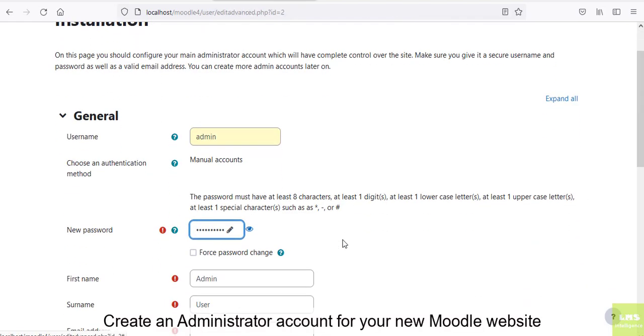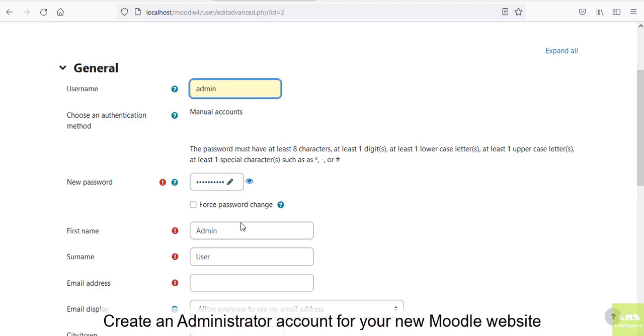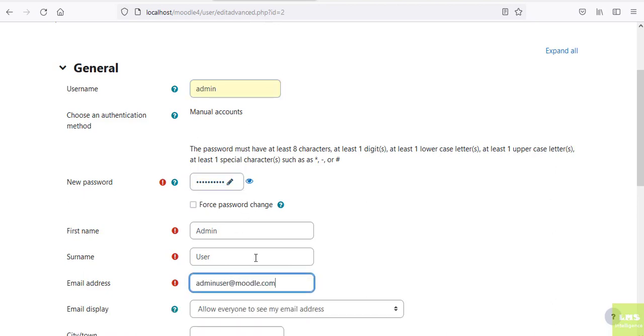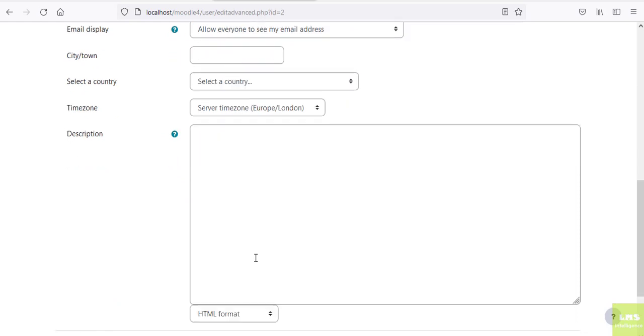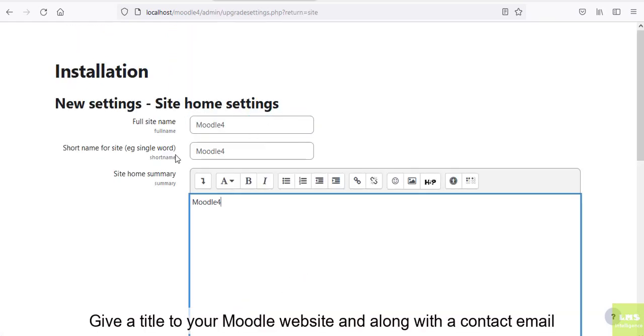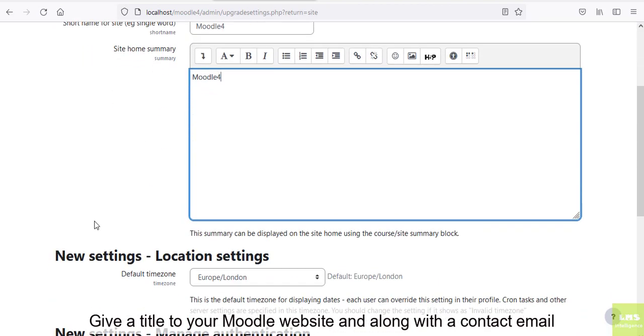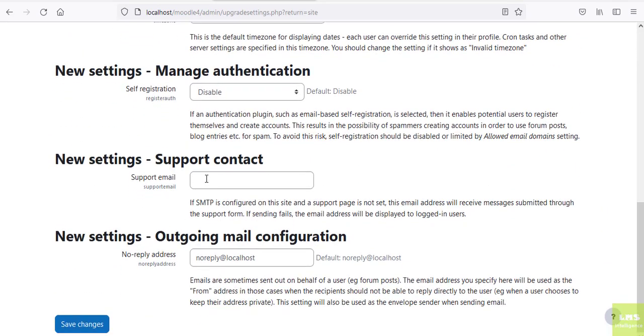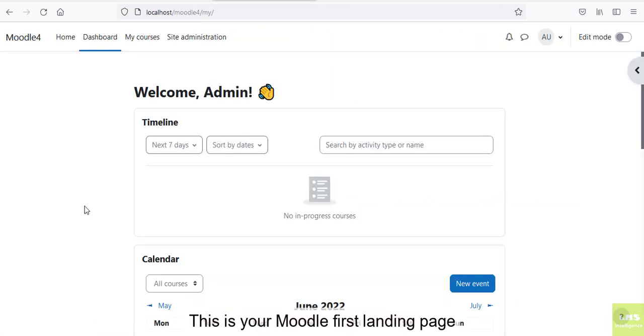Create an administrator account for your new Moodle website. Give a title to your Moodle website along with a contact email. This is your Moodle first landing page.